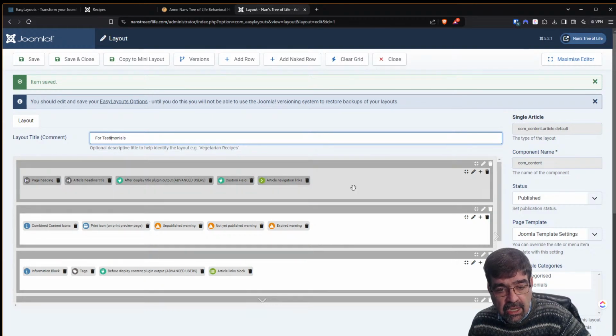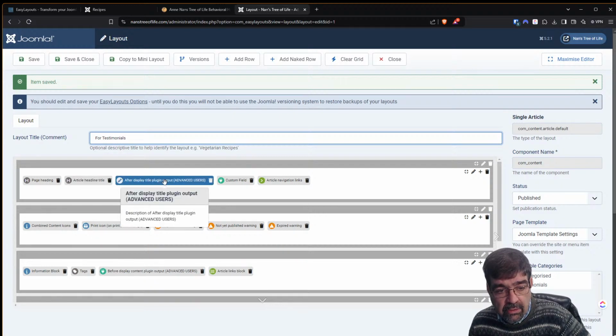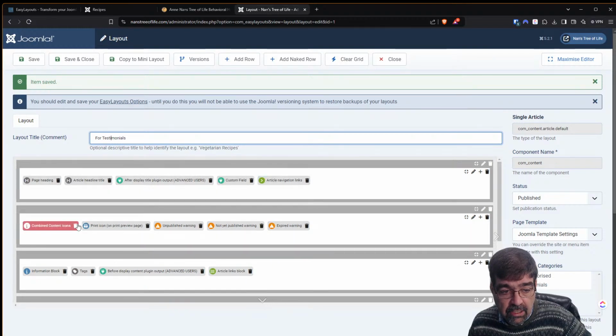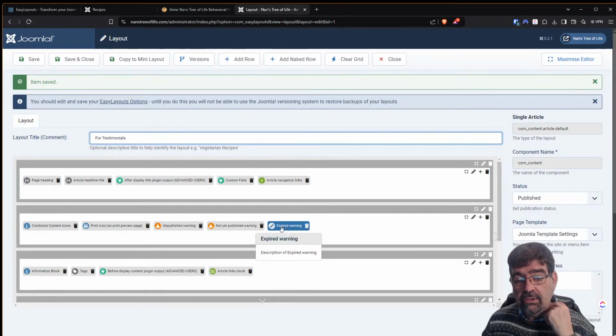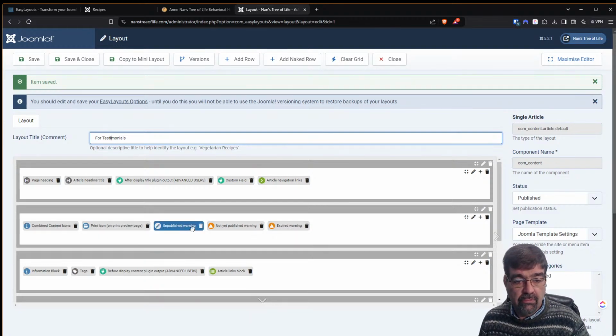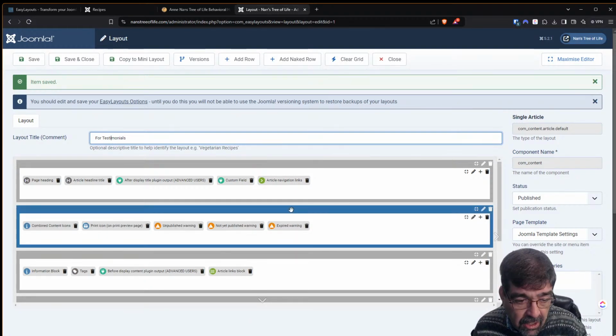Right now, this is matching everything in Joomla. There's a page heading, article heading title, article display title, custom fields. That's where any of your custom fields that appear automatically would show. And article navigation links, combined content icons, print icon, unpublished warning, not yet published warning, expired warning. So for instance, you know when you're logged into the front end of your site and it shows articles that have an unpublished warning, you could get rid of that warning there. Information block tags for article links blocks.